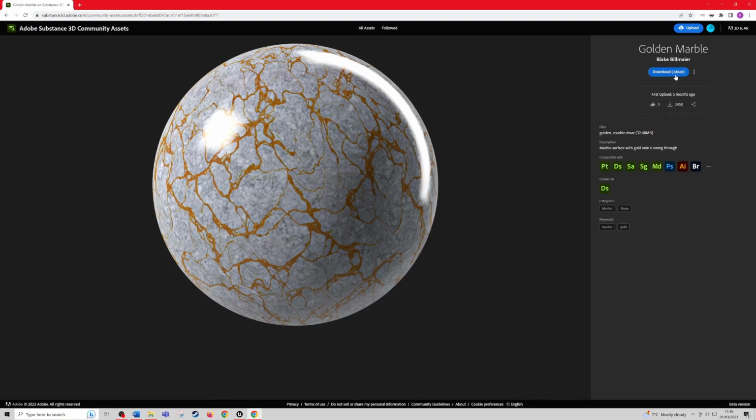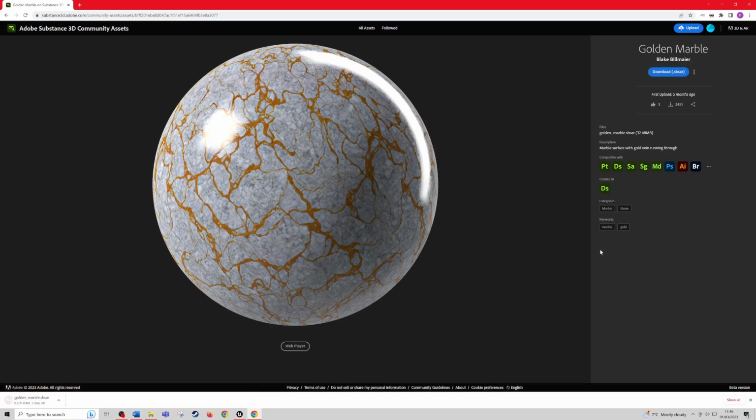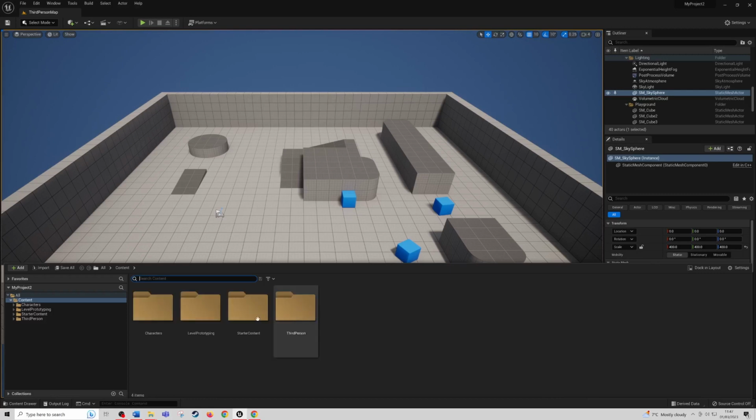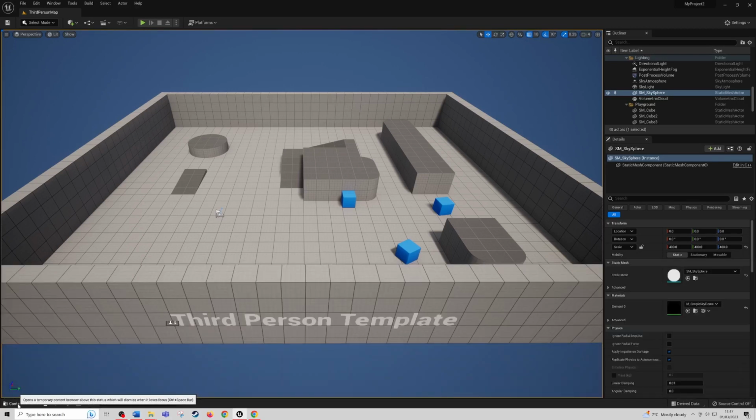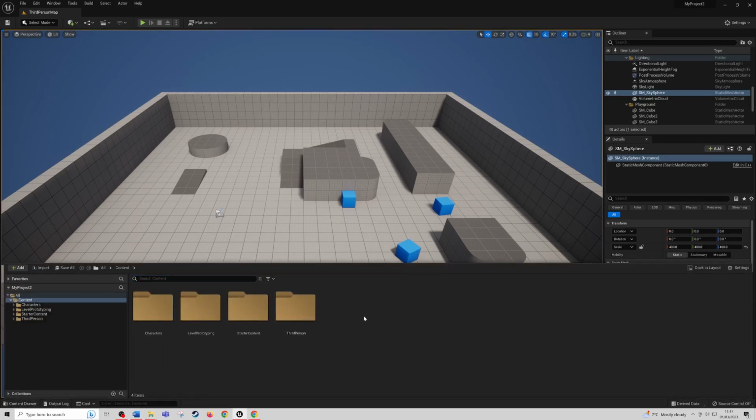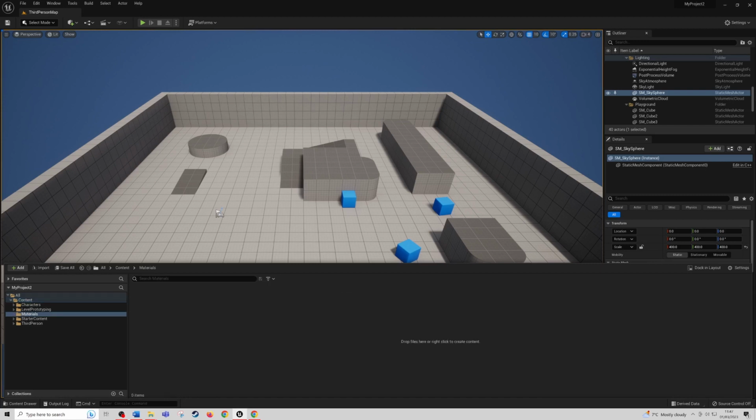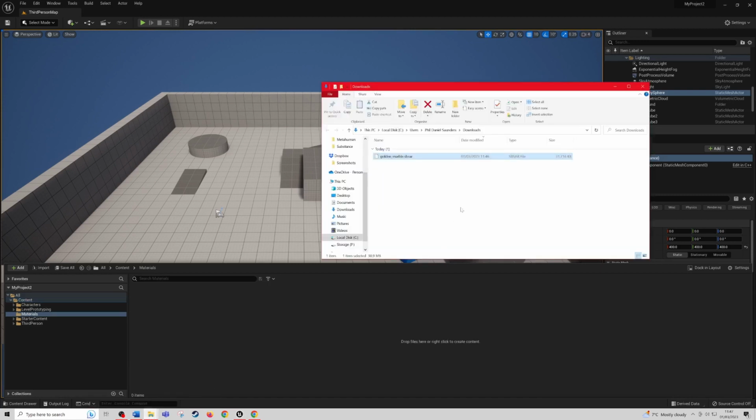Now click download .sbsar. Once it's downloaded, come back to Unreal Engine and in the content drawer at the bottom, create a new folder and we'll call that materials. Open up this folder, then find the download of the Golden Marble SBSAR and drag and drop it to import it.